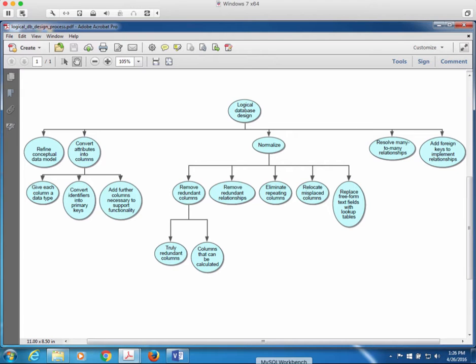And what I have in front of you is a little diagram I created in order to organize my work on this. And this is my diagram of the process of logical database design. I just want to walk you through the process as a way of an orientation to the work that we're going to be doing.